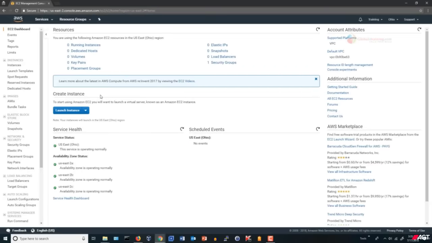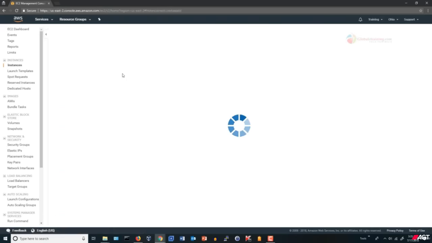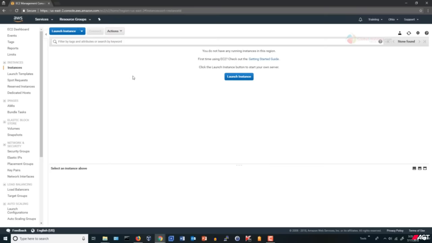Here is the EC2 dashboard, and by default, we don't get any running instances. We will have to create them. Go ahead and click on the running instances so you can see that page. Click on the launch instance to start creating a new instance for ourselves. You could have clicked the launch instance on the previous page as well. It's all one and the same.